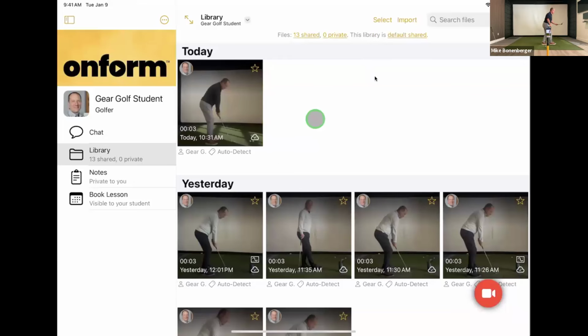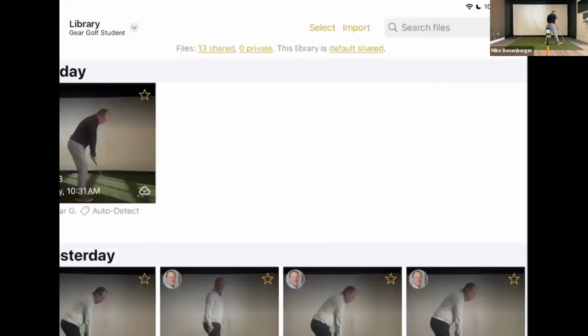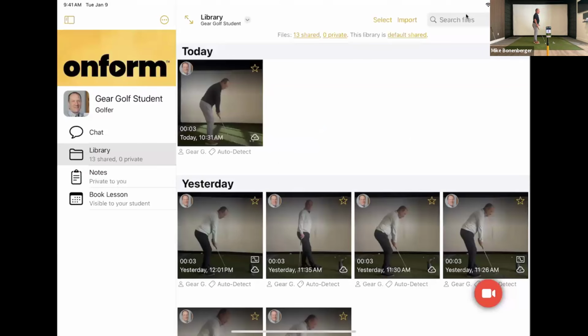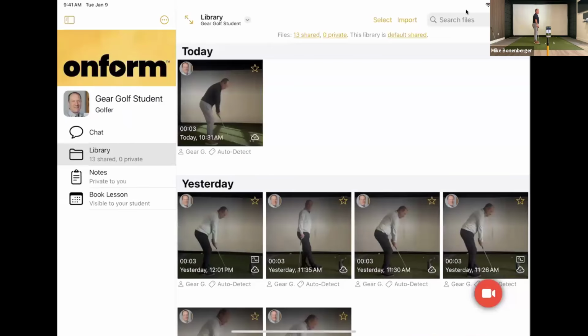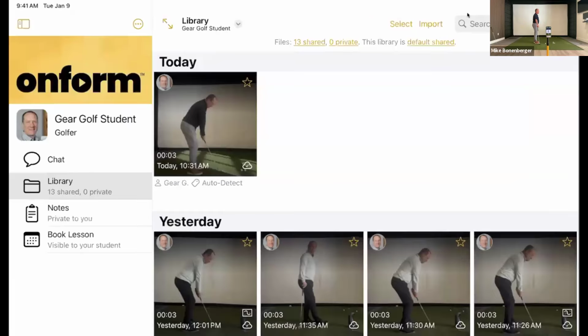But now Lexi is going to share her screen, and you can now see this is Lexi's Onform app. And I'm looking at that directly in front of me here on the shelf, or again, could be on a tripod, could be on the ground. But from here, the great thing is that Lexi can take over as the coach. I am the student. So Lexi, why don't you take over as the coach?